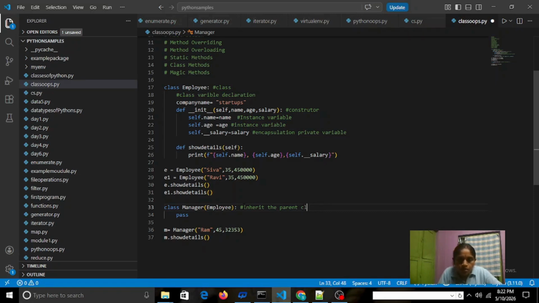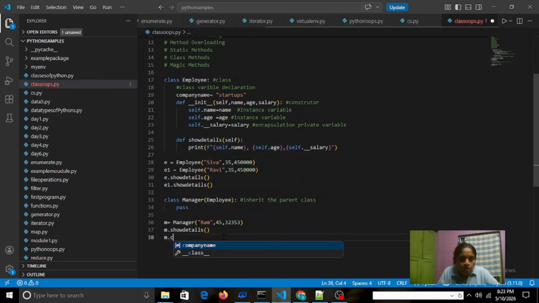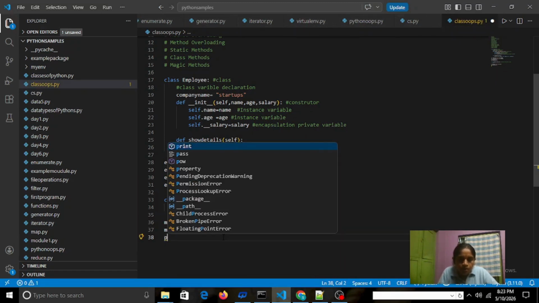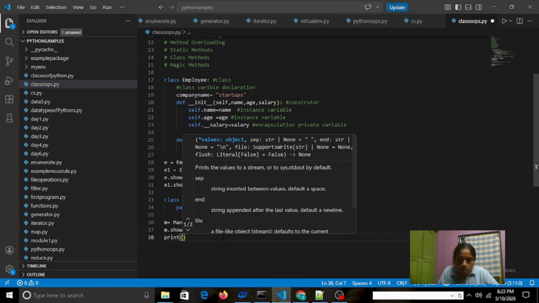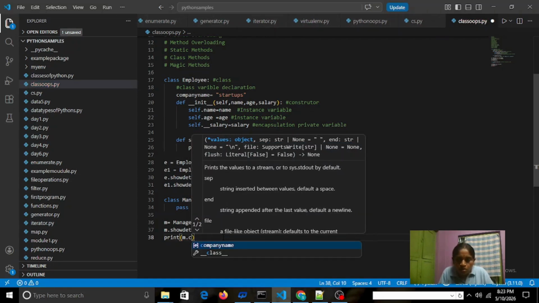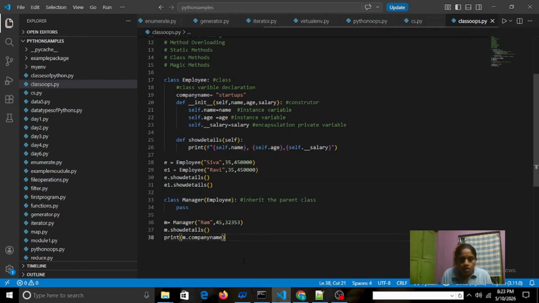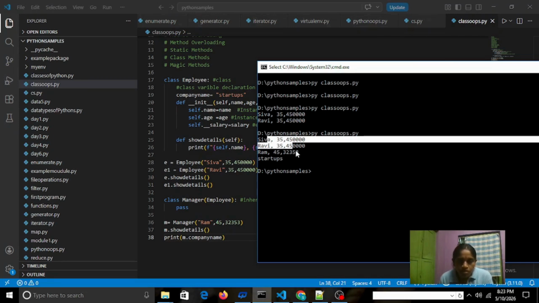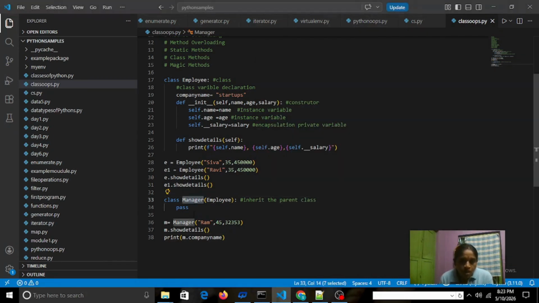Now what I am doing is, here we can print the class name of the parent Employee also. Print m dot class name, m dot company name. So see here, I am showing the output to you. See, now I have 3 employees. These 2 are for the employee class. Ravi and Shiva are from employee class. Ram is from the manager class. And the company name is in the employee class.